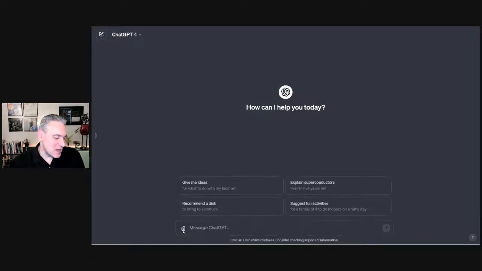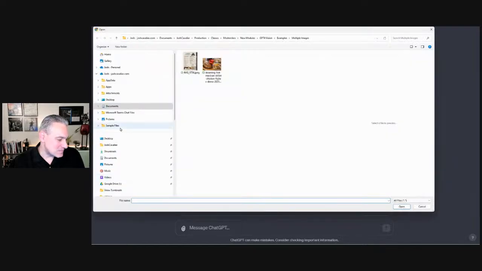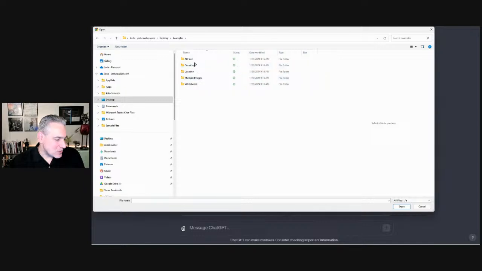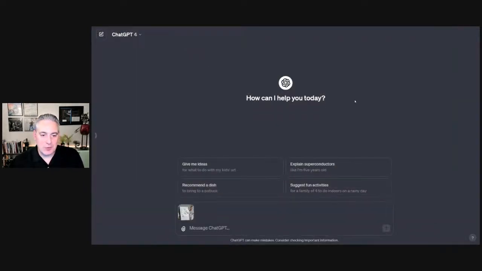So I'm going to go ahead and click on the paperclip, and I have these images up on my desktop here. And so the first one is going to be this whiteboard. So let's go ahead and grab this whiteboard. So I have the whiteboard image in here. And now I already have these prompts set up and ready to rock.